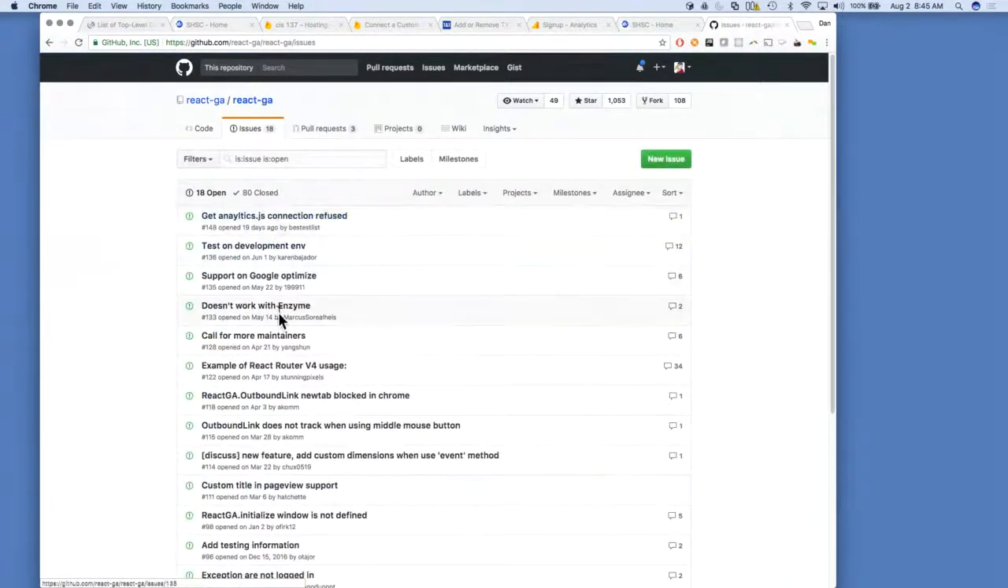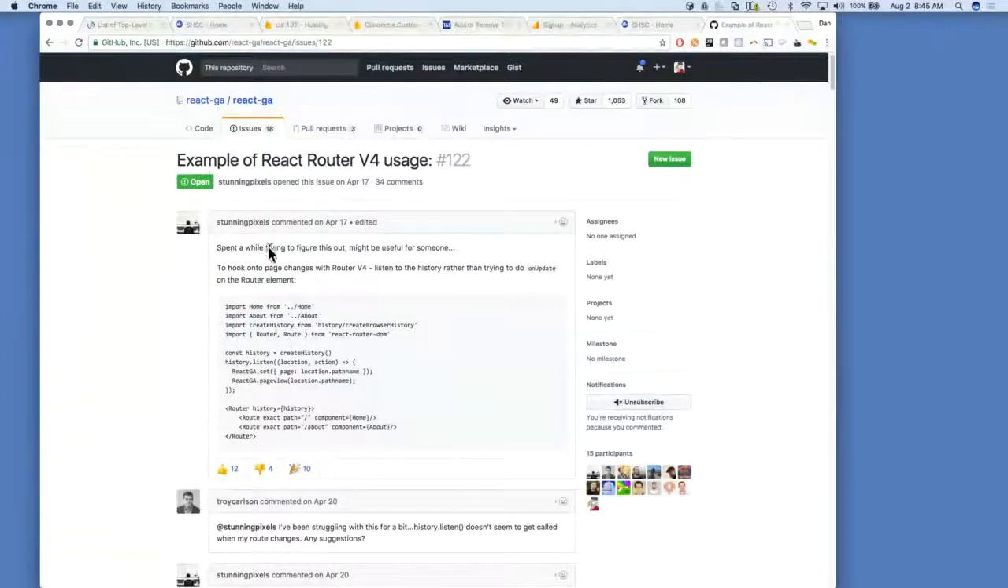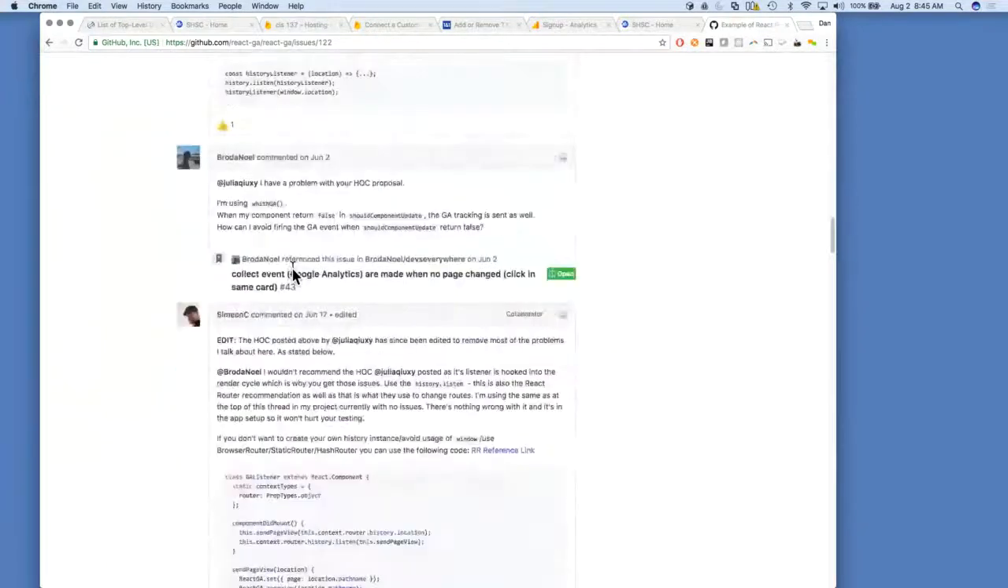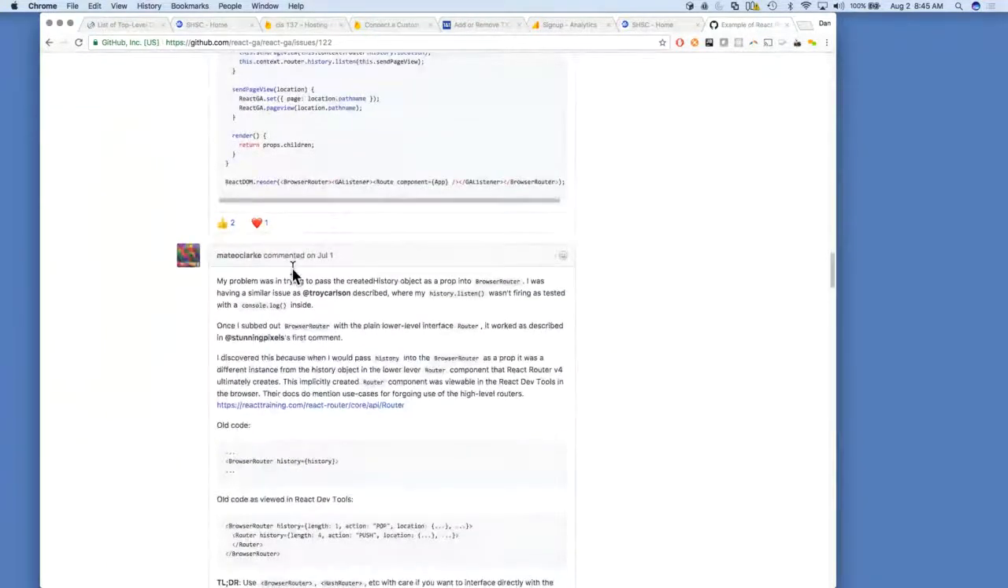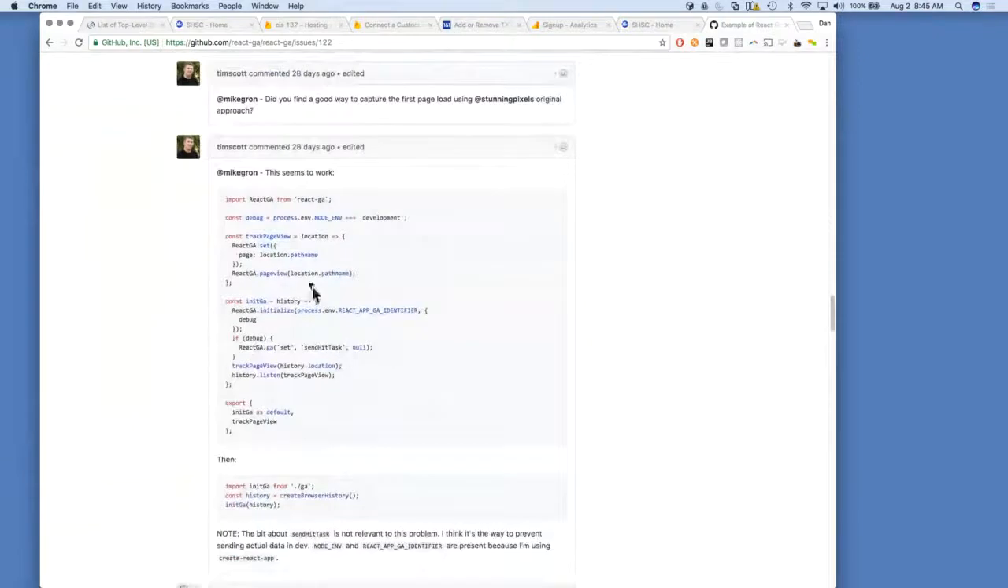Another good place to check is issues. An example of React Router version 4 usage is inside of here. And if we click inside there, we can see a bunch of different ways to skin a cat. I actually added my contribution to it, which I borrowed from another site. So I was inspired by another site, I will say.